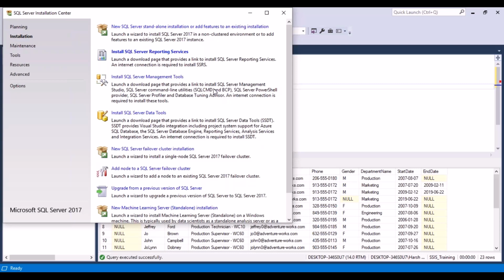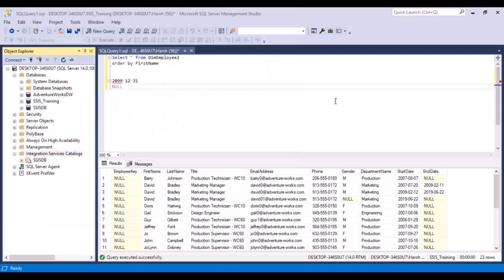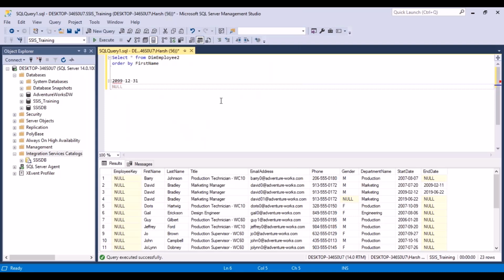And under feature selection, select integration services. And since we are going to start looking at analysis services from tomorrow, select analysis services as well, because that will be needed for doing the SSIS examples. Okay. So try doing that. If you have any questions, just send me an email or ask me tomorrow and I'll help you with that.